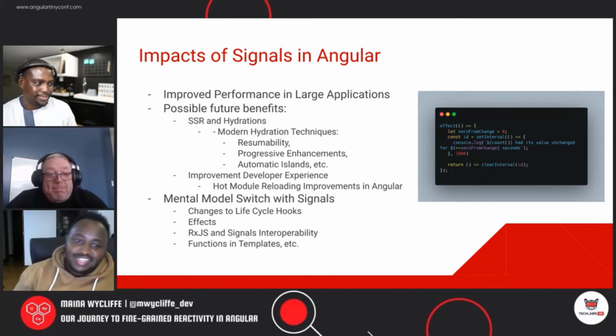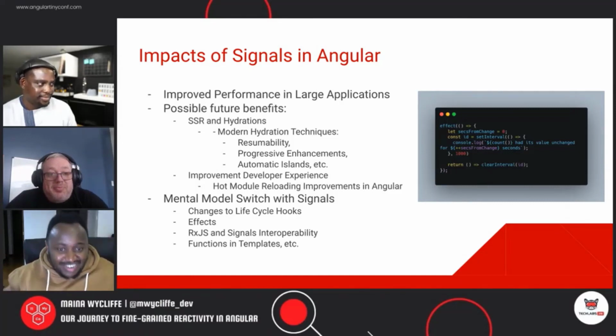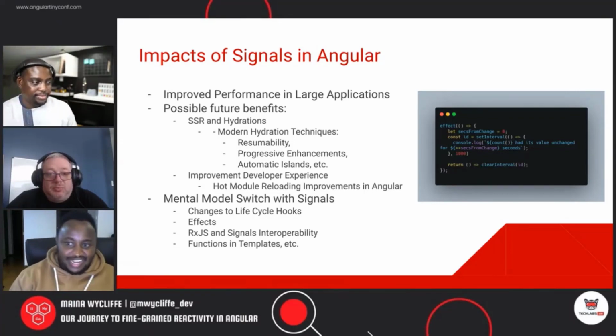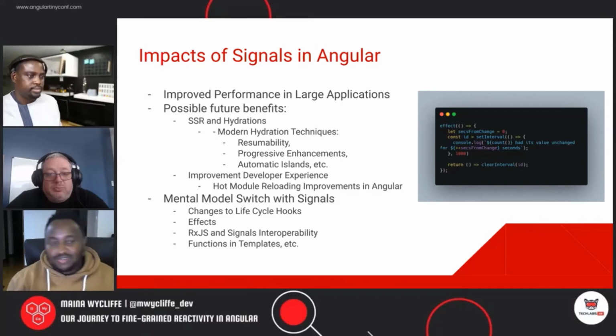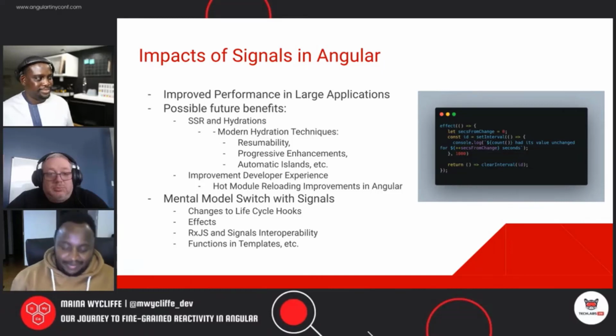Something else that's going to change is the mental models in Angular. Change detection, lifecycles, effects, RxJS and signal interoperability, functions and primitives are going to be a thing now. Those are the kind of things we need to start thinking about. So the next time you see functions in an Angular application, you probably won't frown at first. You're probably going to say, let me first figure out what they are doing here.